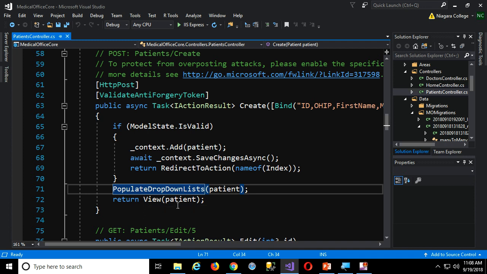This time though, we're passing the actual patient object, so they'll get back all the data they just typed in. Otherwise, pardon my language, you would really frustrate the end user if they type in the form and just because there's a validation message they have to type it all in from scratch, right? So that's how we get the data back on the screen that they've already entered.